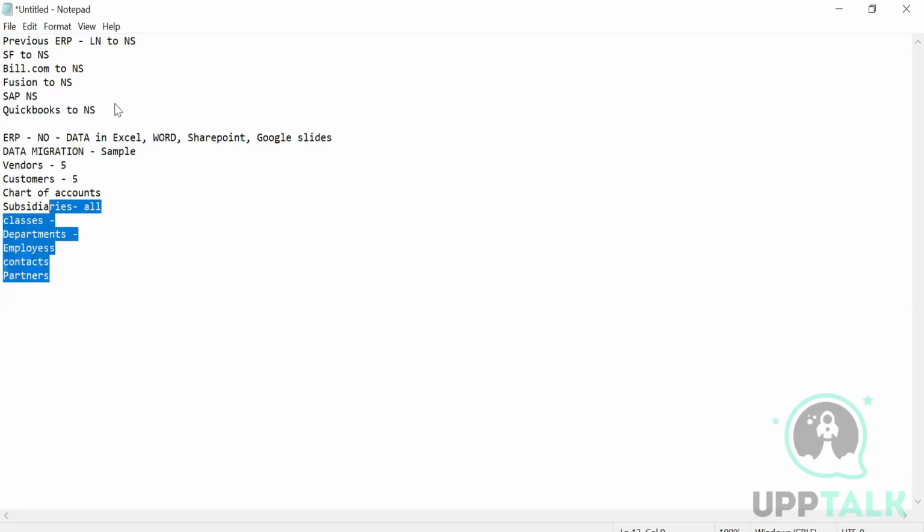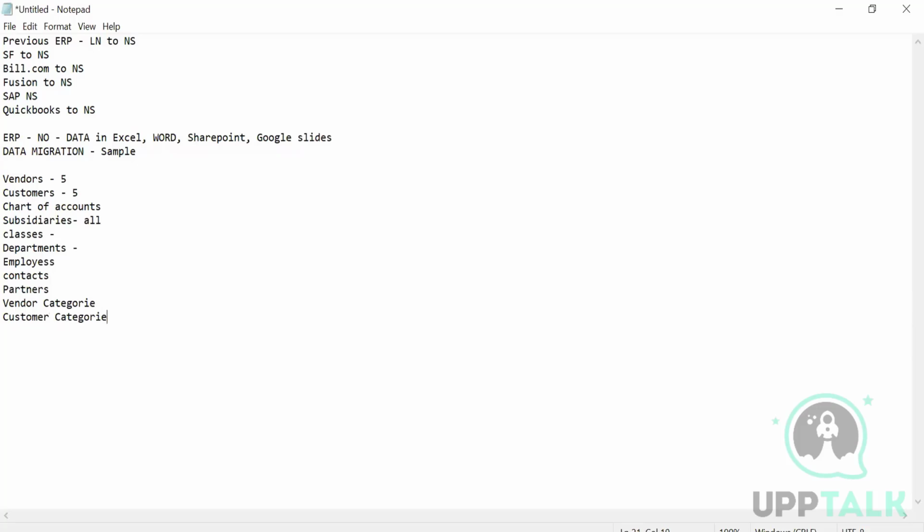So this entire list is nothing but your master data, which you would be using over and over again. You have vendor categories, customer categories, and then you have payment terms: how many months or how many days is the customer or vendor going to take to make the payments? All these things you can actually specify. So the first set of data migration happens this way, only the sample data.